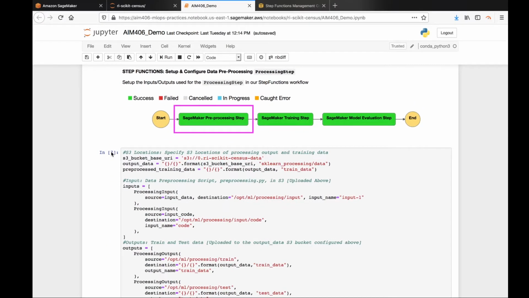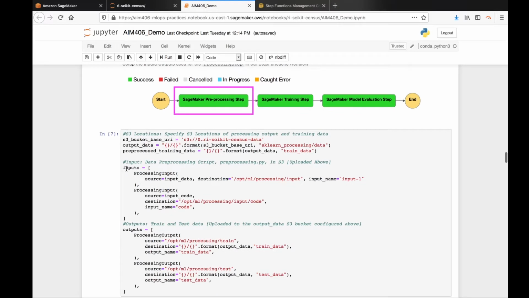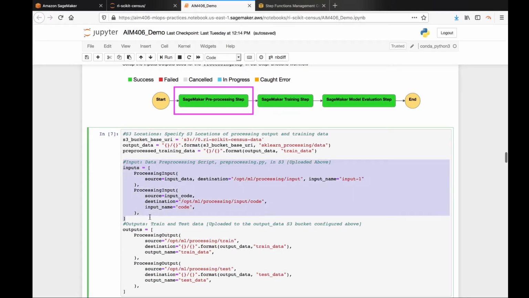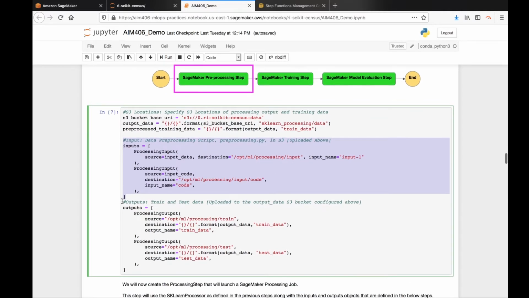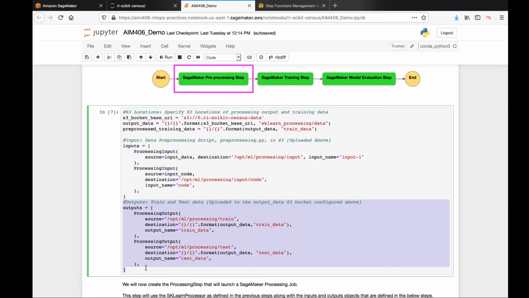We first need to specify the inputs and outputs for the pre-processing step. Now again, the input to our processing step is our raw census data stored in S3. Our pre-processing script in this case is coded to not only transform our data for use by our algorithm for training, but to also perform a split of our processed data into training data, which we'll use as input into our training step, and test data, which we'll use in the final evaluation step against our trained model.